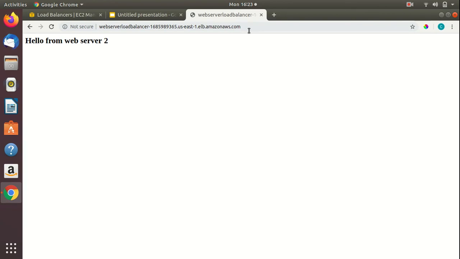So this is it, guys. This is how classic load balancer works. Thanks.